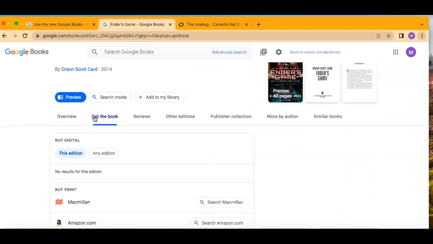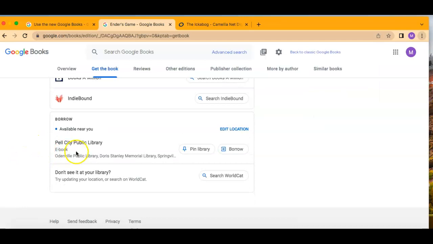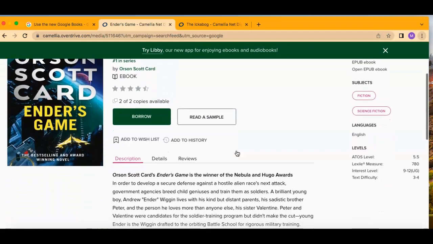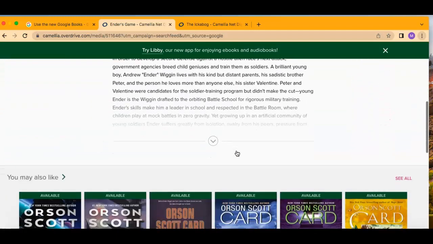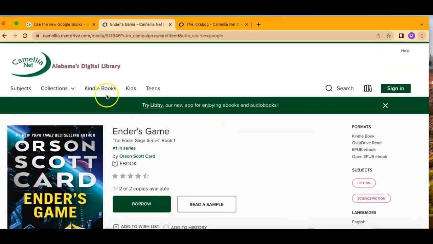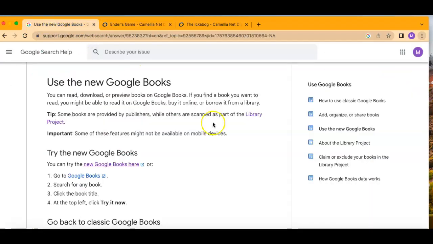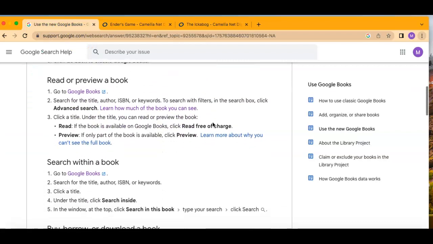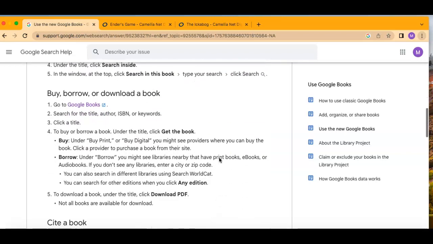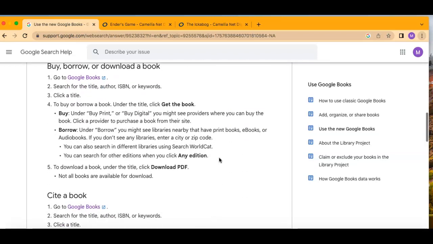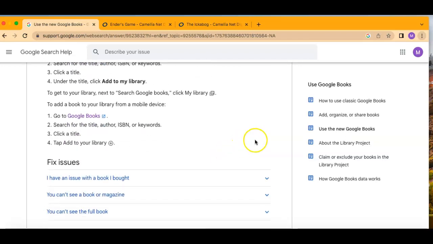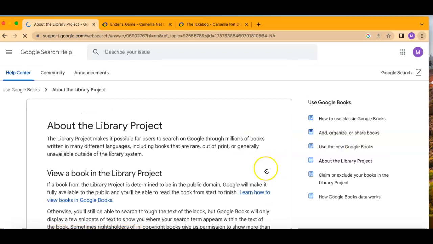So let's say I wanted to get this book. Let's say I wanted to borrow it. So obviously you could borrow it here. If I go back to the Google Books page, like I said, you can read or preview books, you can search within books, buy, borrow, or download a book, cite a book, add them to your library. This is all about the library project.